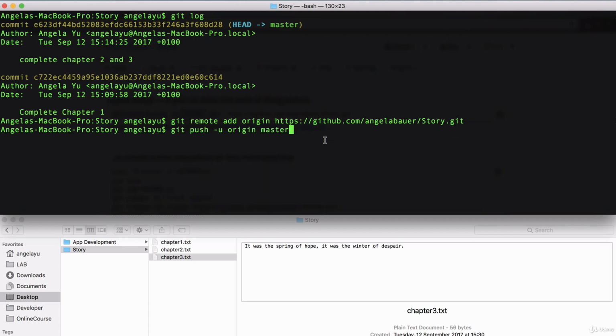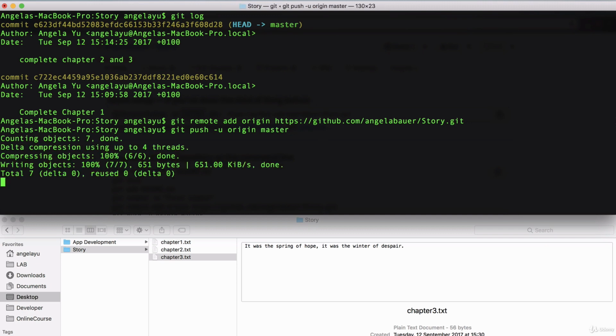So the master branch is simply the default branch, or the main branch of all of your commits. And later on, when we cover branching, then we're going to talk more about what is a master and what is a branch. But for now, we're just saying that we're going to push our local repository onto this origin remote, and we're going to push it to the master branch. So let's go ahead and hit enter.